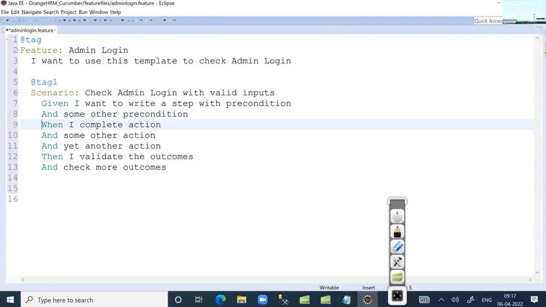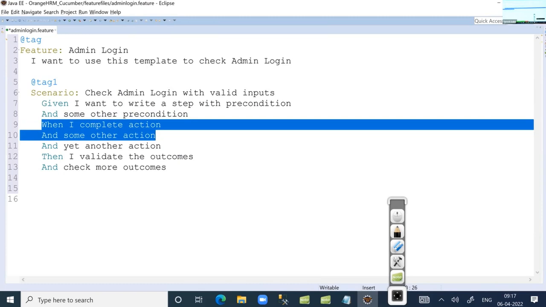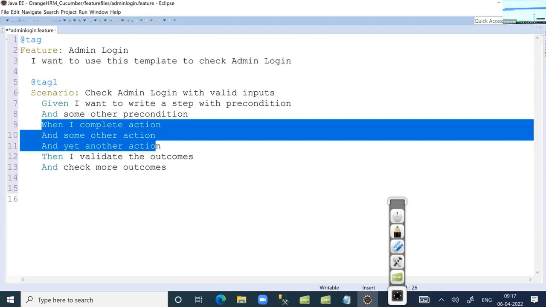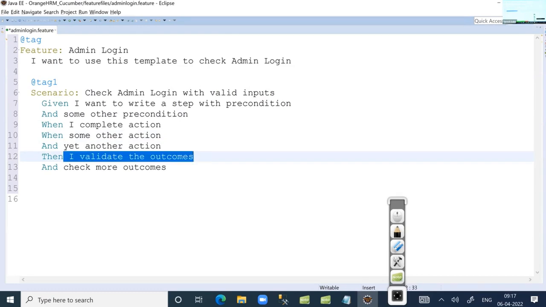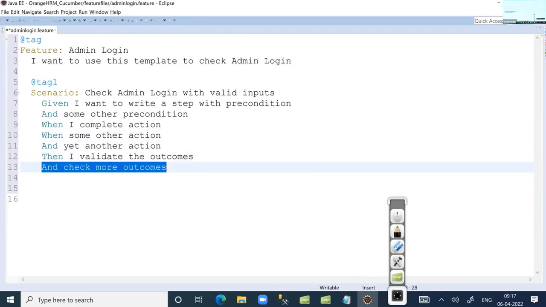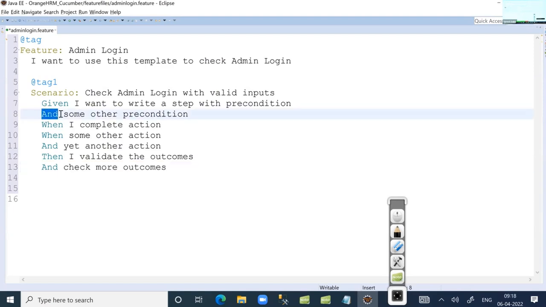Now, when action 1, and another action, and one more action. Here "and" is equal to "when". So here, then I should get this outcome and also some other outcome. "And" can be used with any Gherkin keyword combination to repeat the previous step.